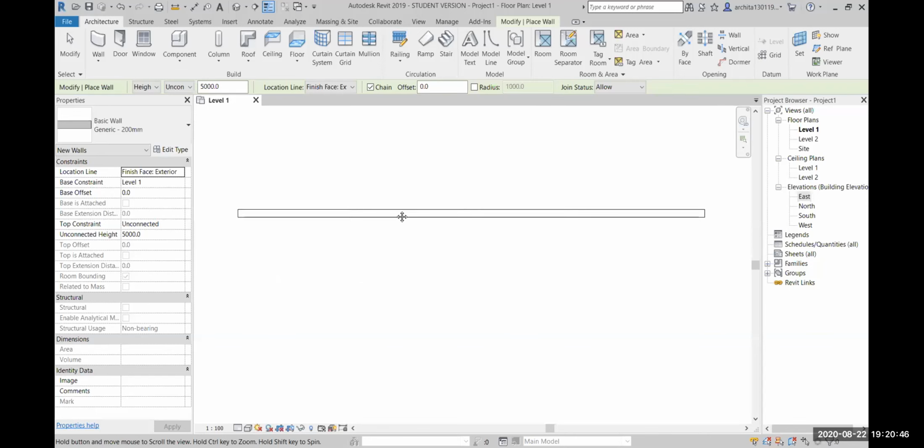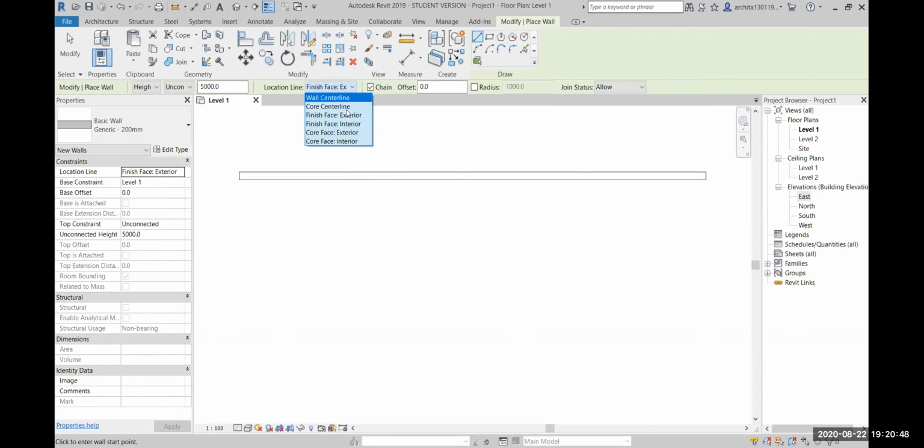Now the second option we have is... Madam, I wanted to ask you, how can you increase the thickness of the wall? We will get there, Pranali. Don't worry about that. We will get there. For now, learn how to place the wall.